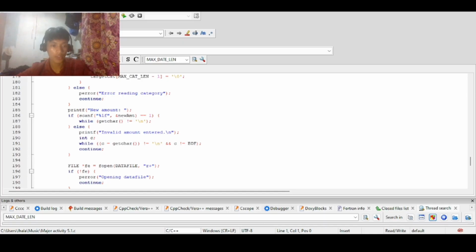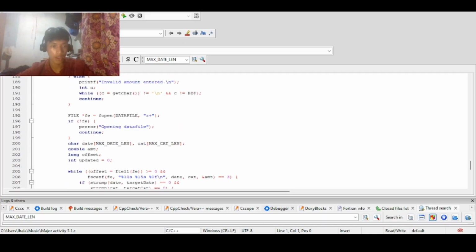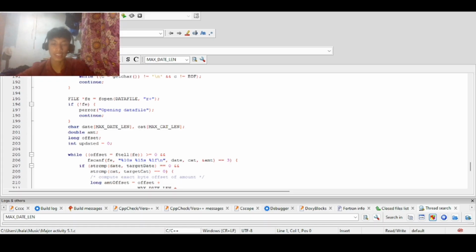And then we have here our data file. This line opens the data file in read and write mode, which is r+. This mode allows the program to both read existing data from the file and write changes back into it. Error handling for the file opening is included.